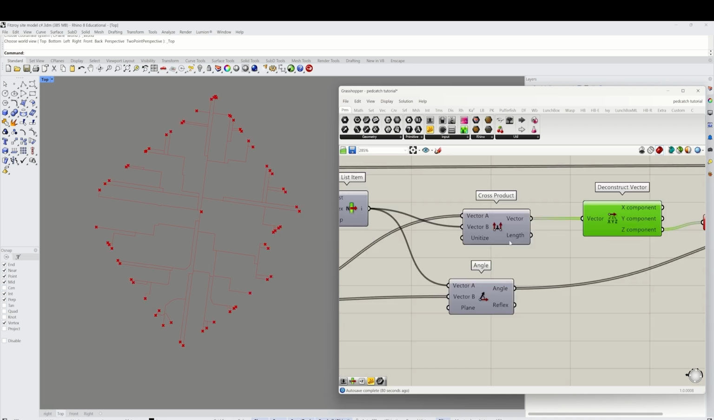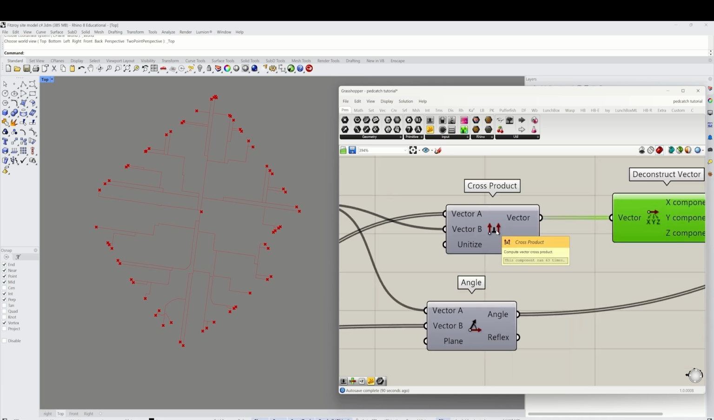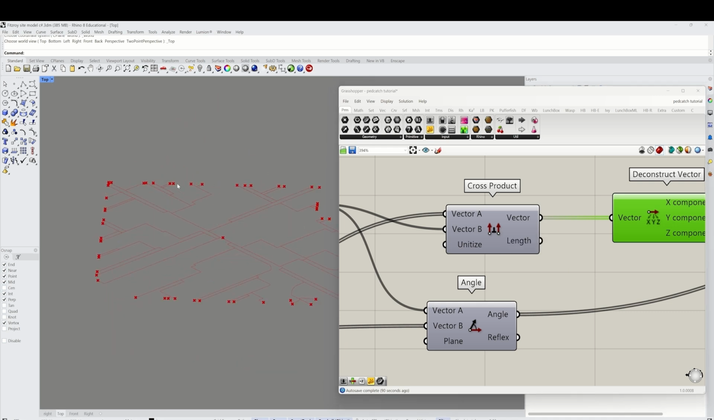So to do that, we use a component called the cross product. What it does is it computes the vector cross product. Doesn't really say much, but what it means is that, let's go into a perspective view. So you have to give the cross product two vectors. Let's say this one is the first vector, and I'll create a second vector, which is this.